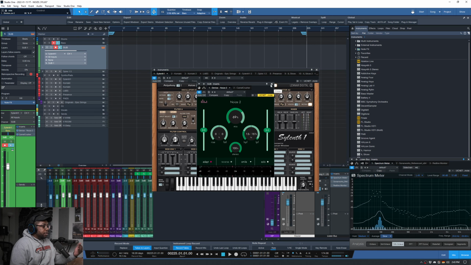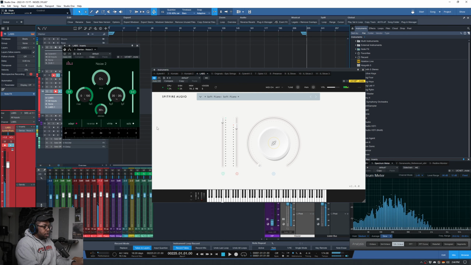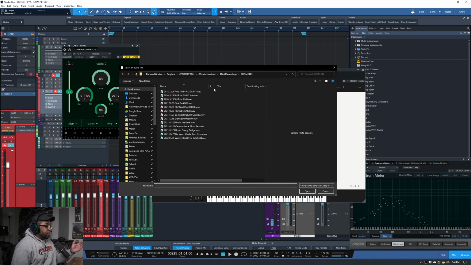So what else can we do here? Oh, let's go to this piano. We got a trusty soft piano by Spitfire Labs. What if I want to add a field recording to that noise too? Let's try it out. So you can come here, you can load your own sample.